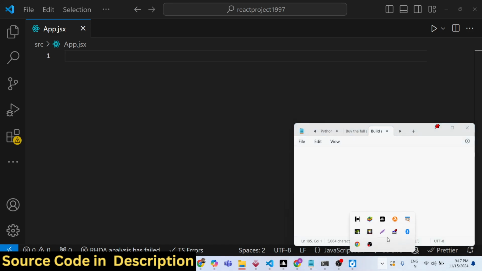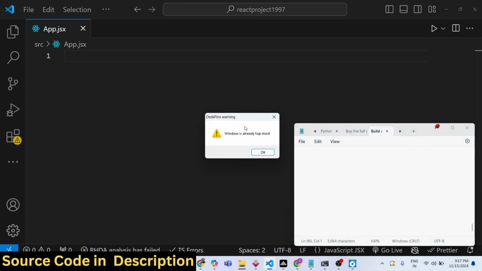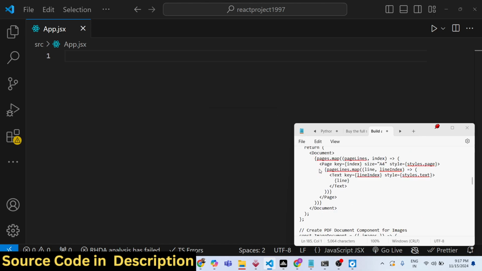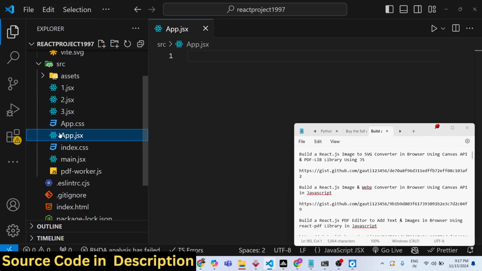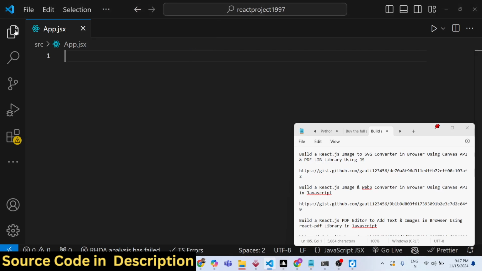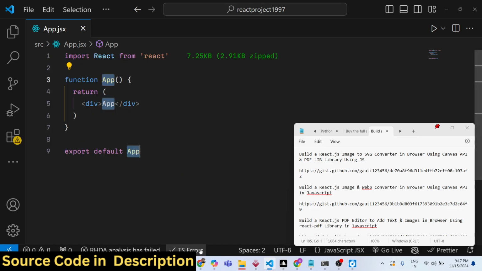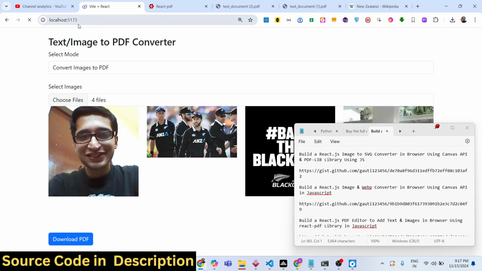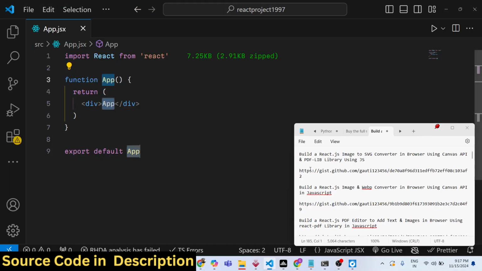So now to get started, just create an App.jsx file. This is the structure of the React.js project. I have a very basic React.js project. So I will create a functional component. If I refresh, you will see it auto reloads.